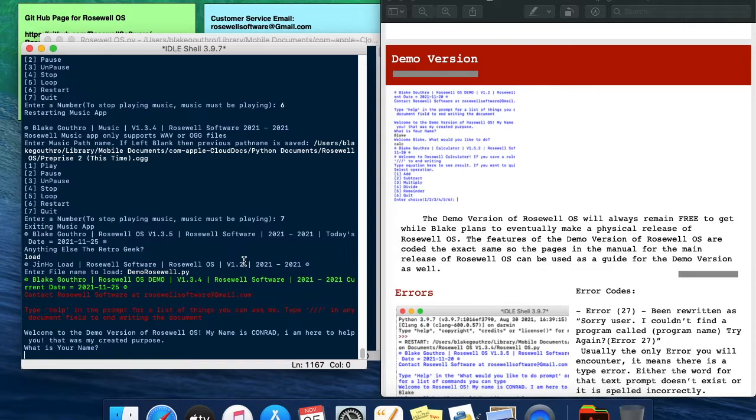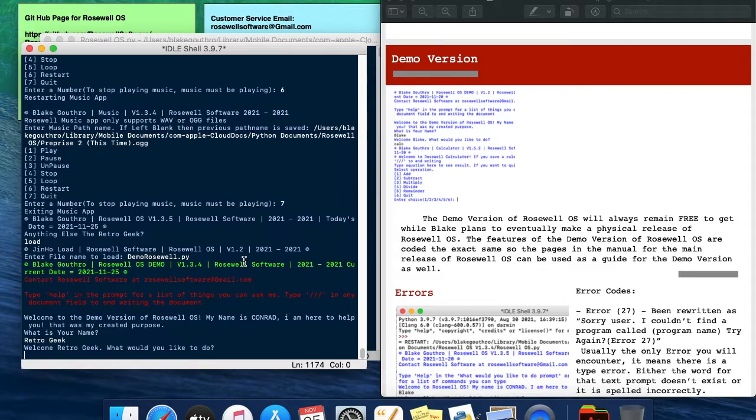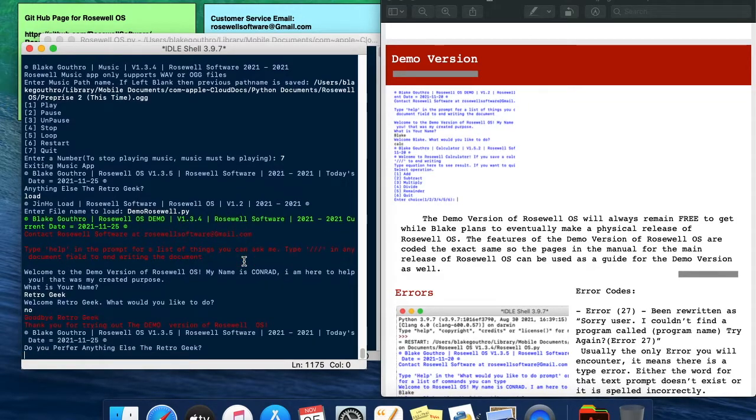There we go, see? I can load the version that I have here, the demo version. It is exact. RETROGEEK. Welcome, Retro Geek. What would you like to do? See, it loads the same. We can type no for goodbye. Retro Geek. And then it goes back into the OS.